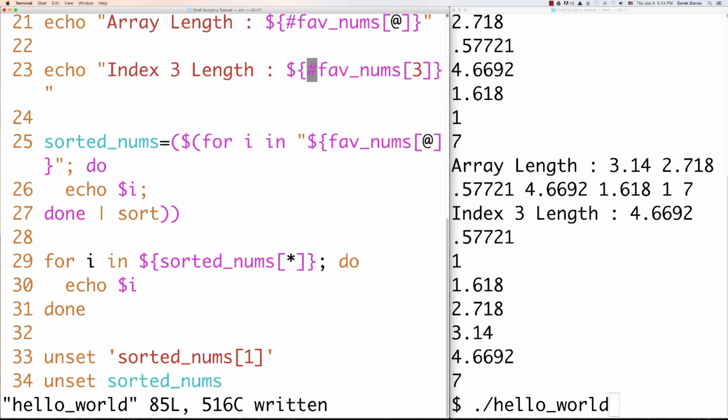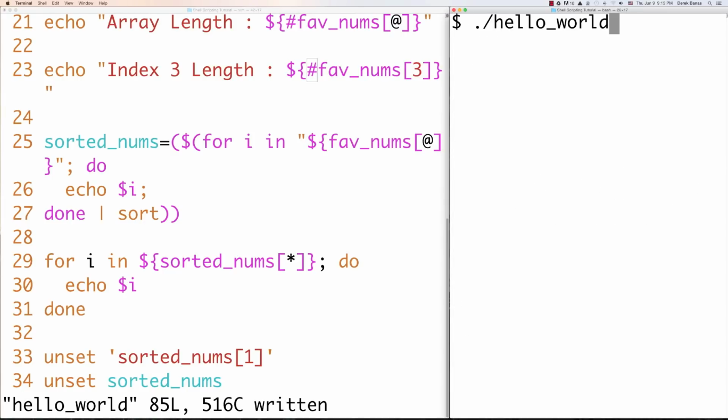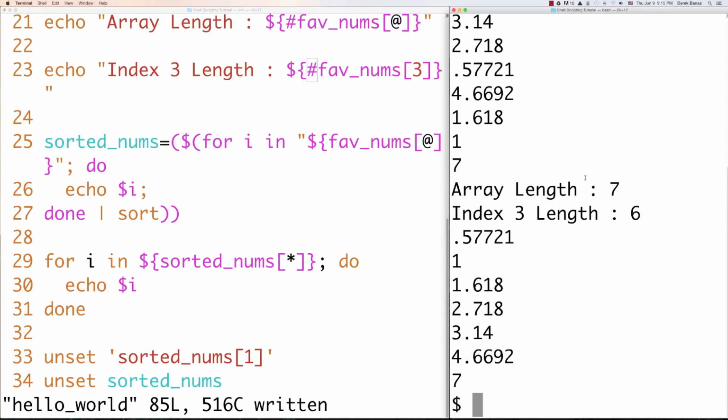Sorry about that little error. Long tutorials sometimes make me make errors. And there you can go. Array length, and this tells you how many items are in the array. This tells you the length of the individual item. Here we went and printed out all of the different items in a sorted manner. So there you are. That is a whole bunch of different ways to loop.